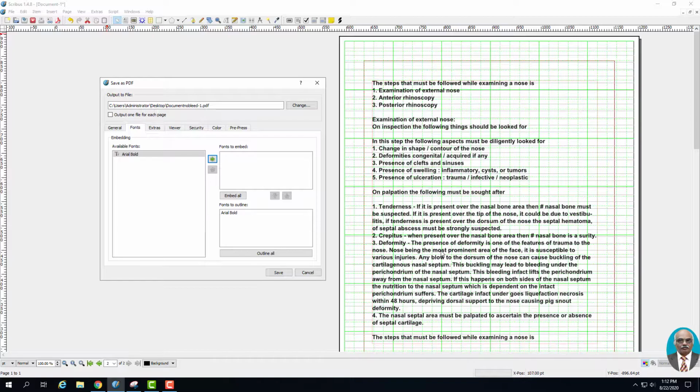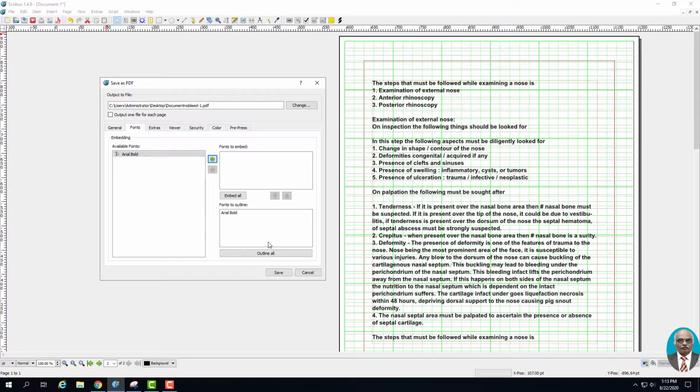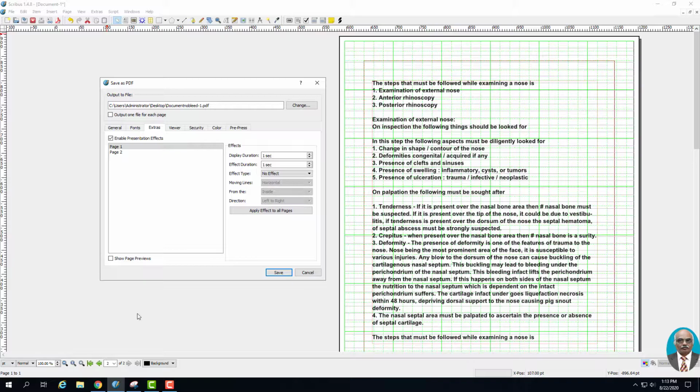If it does not have the same font, it will choose the most appropriate font and display the contents. So that is a choice here. You can choose outline also if you are using some fancy fonts. Whenever you are using not so common fonts, it is better to embed those fonts into the document. And let us go to the extras tab.